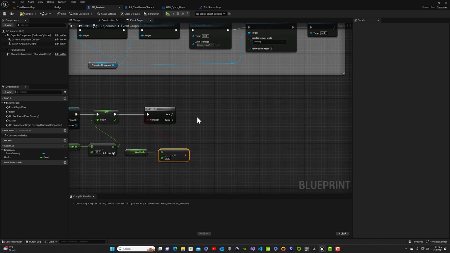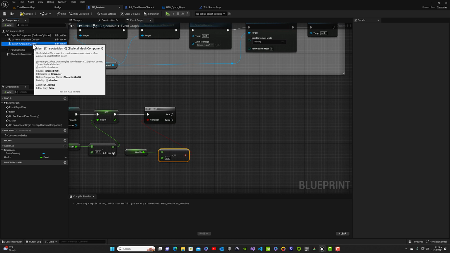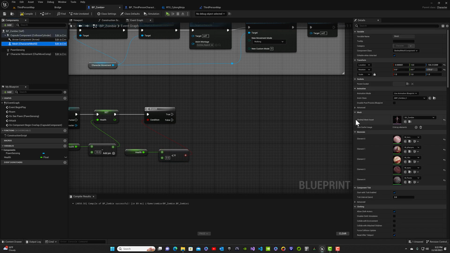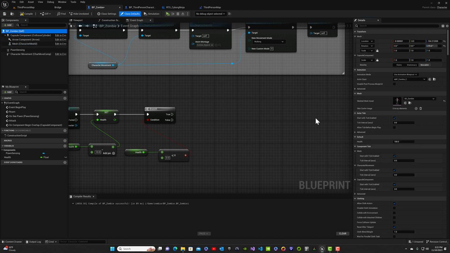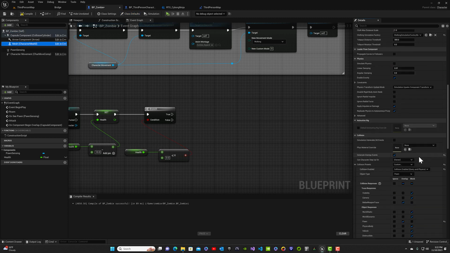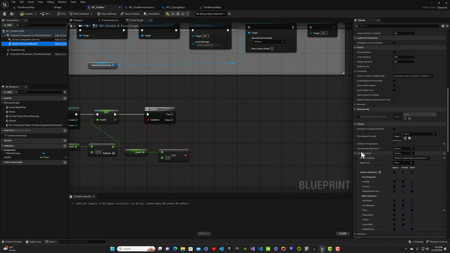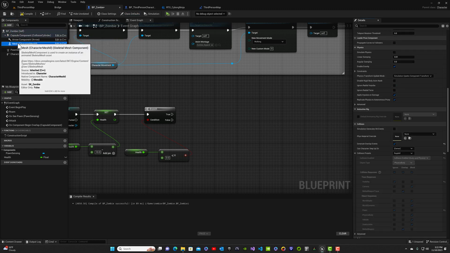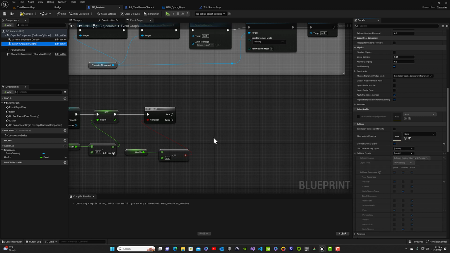Okay, and what I want to do next is as follows. I want to get the mesh, and let's see, I want to set the mesh. Let me just do this in the mesh component. Let me see here. I want to set this to ragdoll. Okay, just for the mesh. Not the collision, not the capsule, not the self, but for the mesh. I want to set the collision profile to ragdoll.